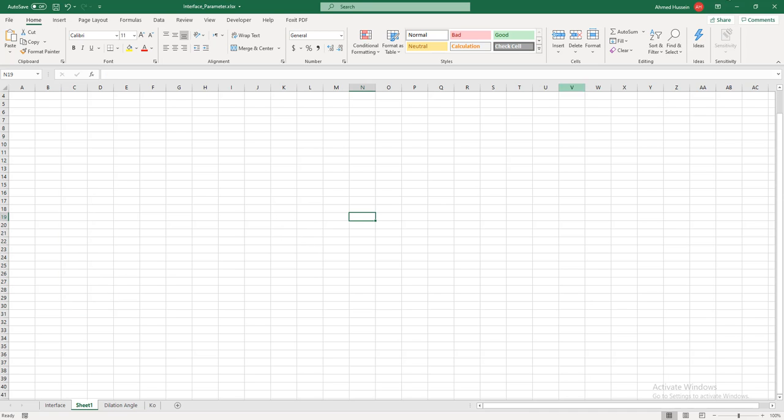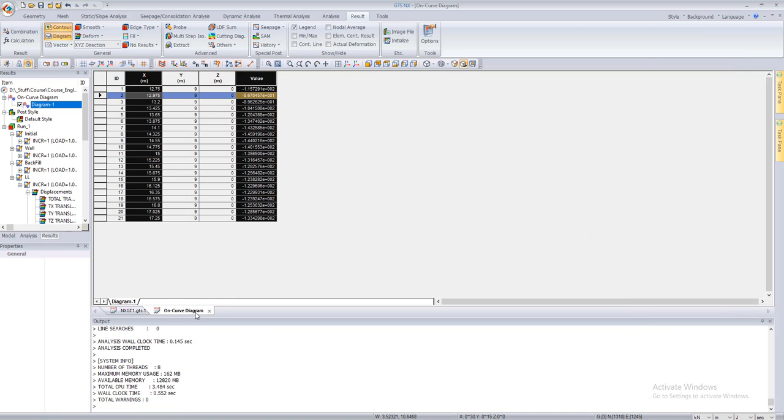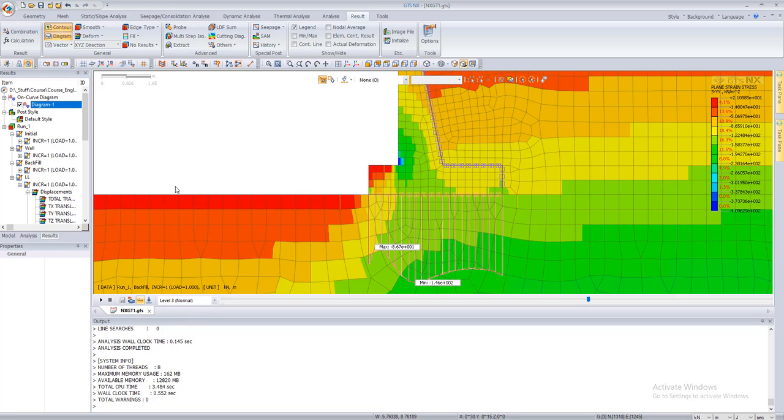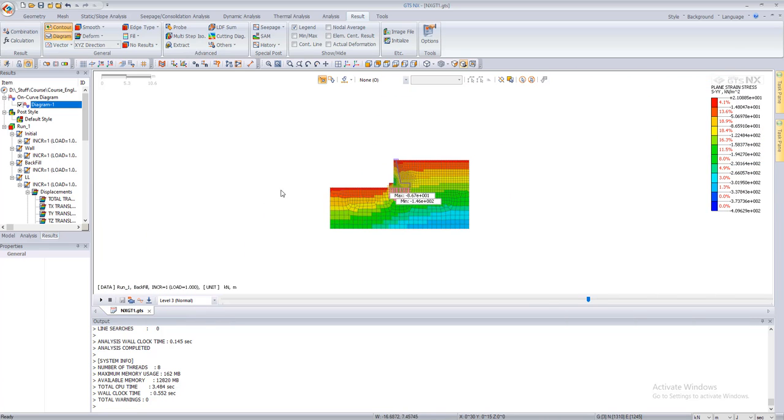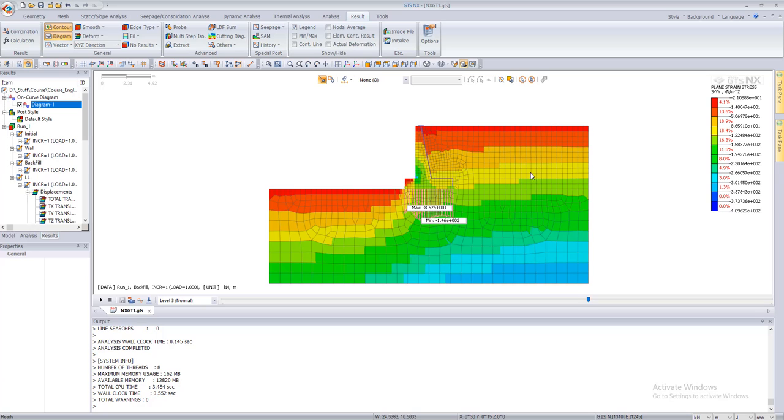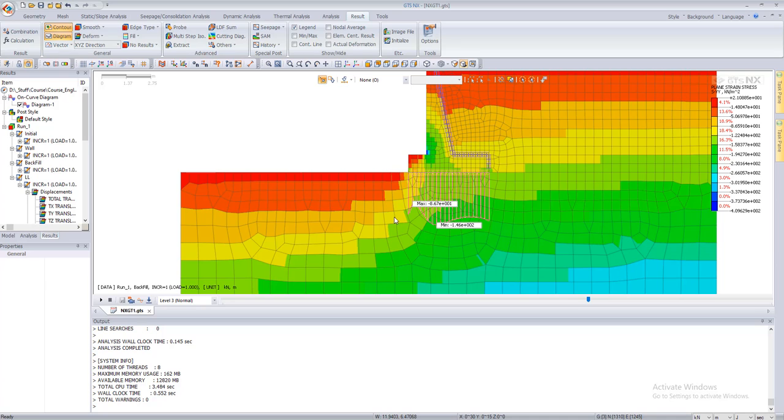So this is something we can do with this software, and now we know exactly how we can apply an interface. So this is regarding interface in this model. We'll start to look at our second problem, which we mentioned last time, to see how it's gonna go.